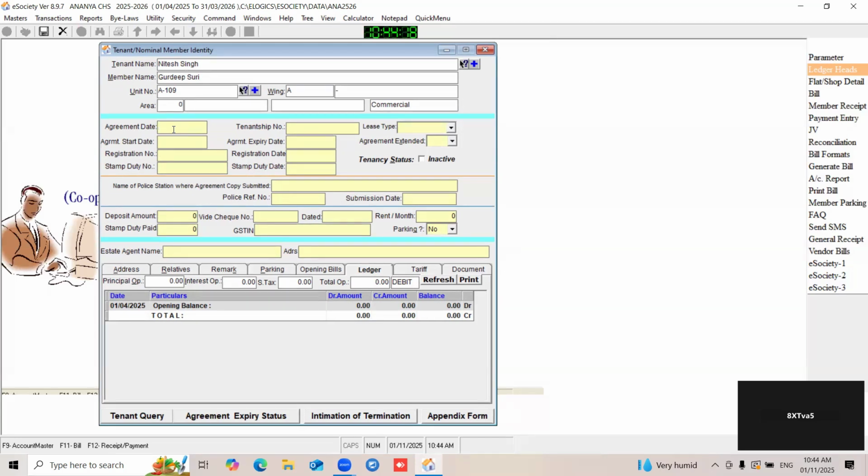Here, enter the agreement date, like 010425. Tenantship number, you can enter the tenantship number here. After that, the date when this agreement gets started, we'll enter the date here. Then the agreement expiry date, we'll enter here. Registration number, registration date, stamp duty number, we'll enter here.